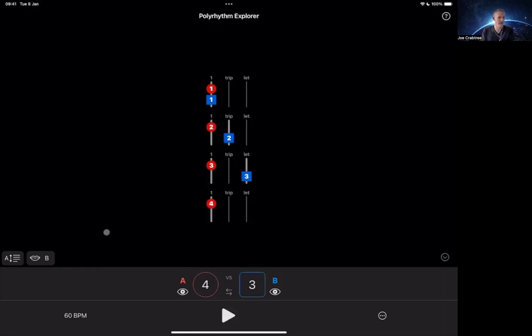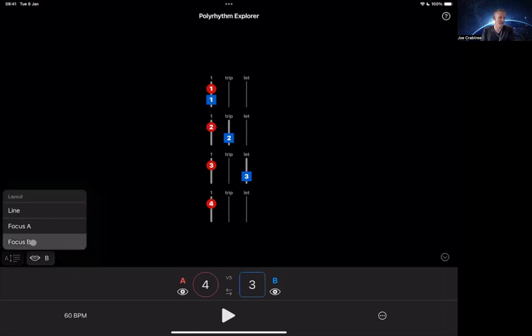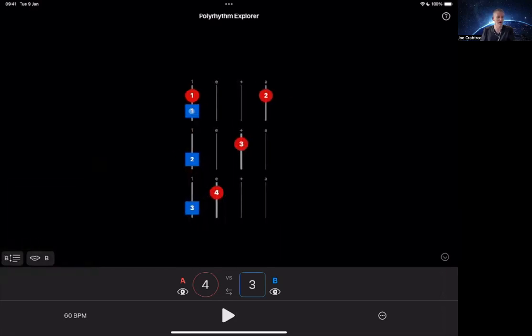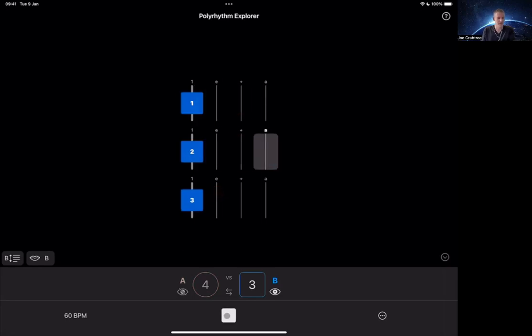Now, there's another trick up Polyrhythm Explorer's sleeve here, which is you can relay out these markers to put the blue ones down the side. So if I choose focus on B, now we have a blue square on the start of each line, and it's labeled these as 1, E, and A now, which is kind of drummer speak for dividing into 4. So if I turn off rate A and we listen to this, 1, 2, 3. So we're thinking 1 E and A, 2 E and A, 3 E and A.